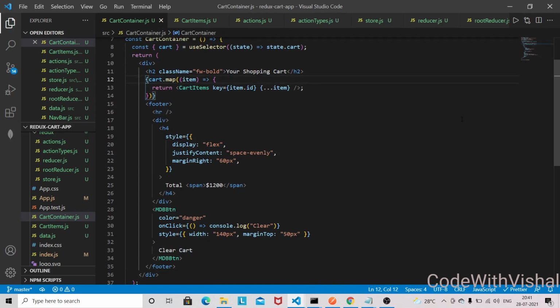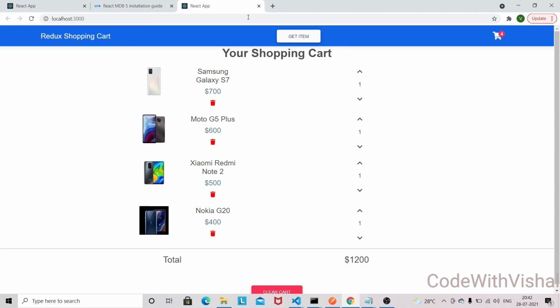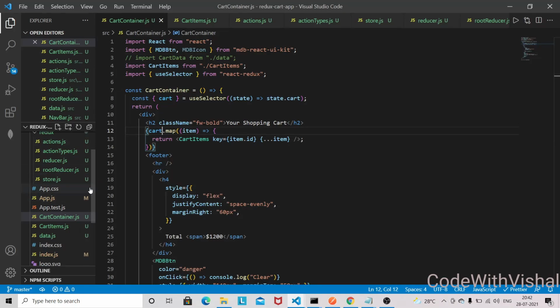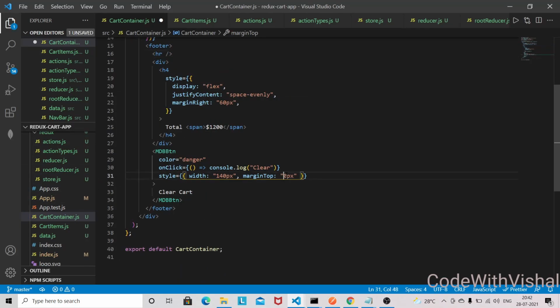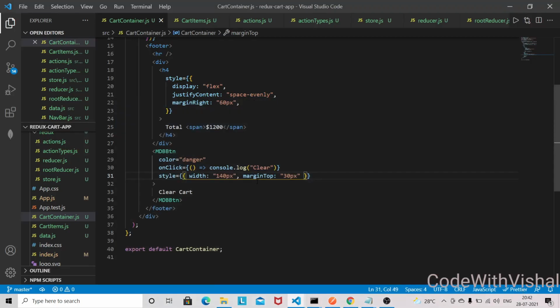Okay, so let's go into the browser. See, we don't have any issue. So now we are reading everything from the store. Okay, and we have this clear cart. So let's decrease some margin top here. Let's decrease this one, right? Okay, so we should have everything on one page. I just don't want a scroll here, so I have just decreased this margin top. Now let's work on the action part.